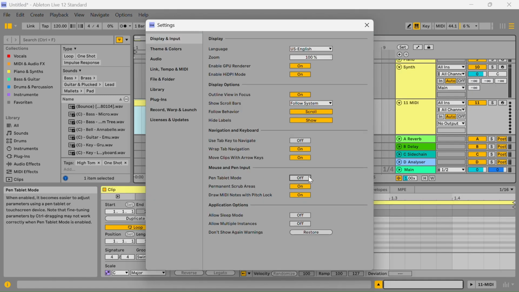When you use Ableton Live 12 on a tablet device and you're often working with a pencil, then you should definitely consider enabling the pen tablet mode, which offers you some extra features and an easier handling.